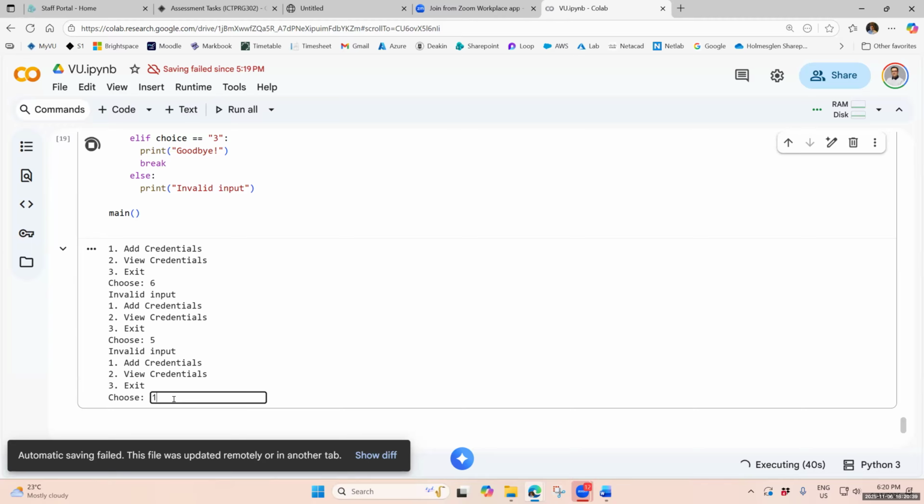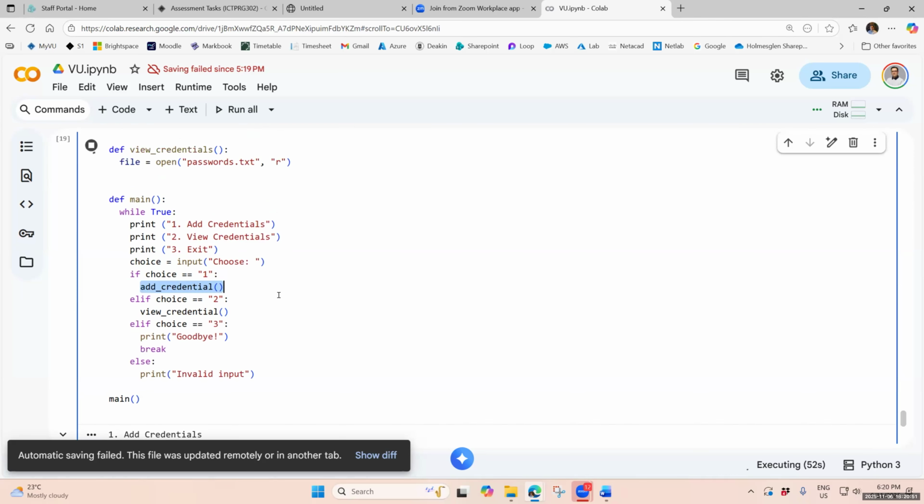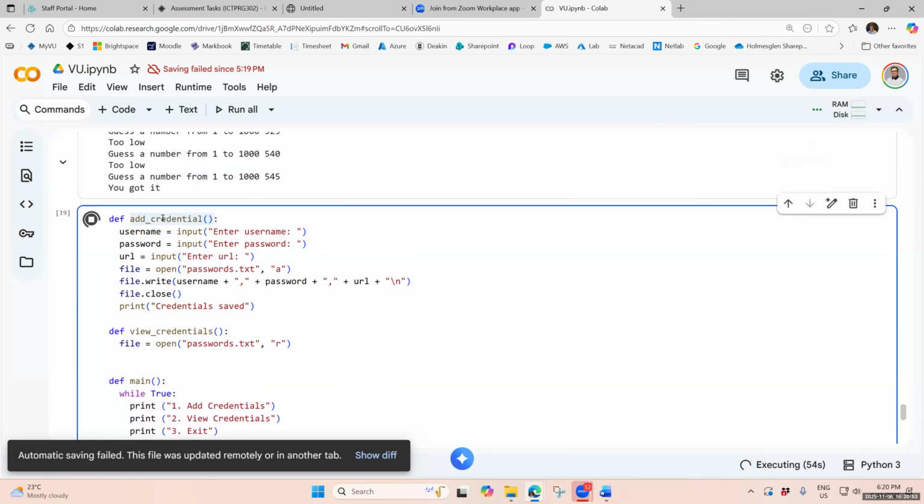Now, this time I press number 1 to add credentials. So if you press 1, what happens? If the choice is 1, go and run add credentials. So Python will ask what is add credentials. It goes up. Okay, add credential means I need to print these 3 lines, username, password, and URL. Then I need to create a password.txt file in append mode and add those 3 items to that file, and then close the file, and then I need to print credentials saved.